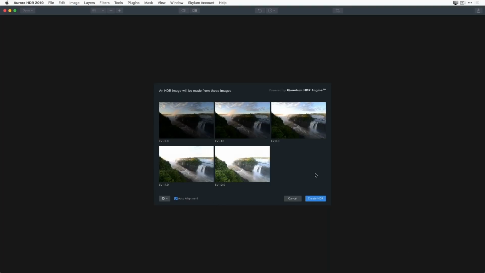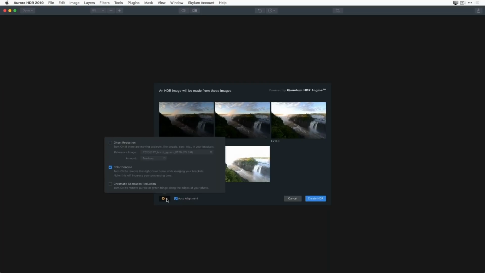So we're going to go ahead and select that. And once I do auto alignment, I have some more choices underneath this cog. As you can see here, the first one says ghost reduction. What ghost reduction does is, if there is movement within the image, cars moving, people walking, birds flying, perhaps even the flow of the water in this image, I can choose which exposure I want to be the primary exposure, and it will remove the ghosting caused by movement within the image from the other frames.